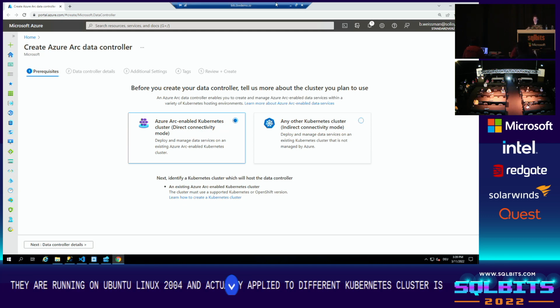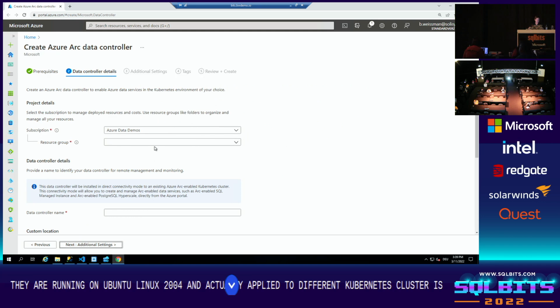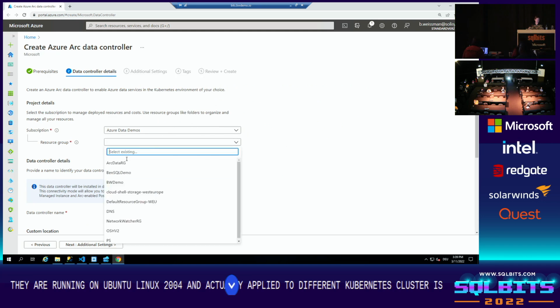But let's just take a brief look through the portal to see what this experience would be like for creating a directly connected data controller so you understand some of the concepts. Of course, you do have to choose which resource group am I using? I'll do the Arc demo RG. Arc data RG? Okay.